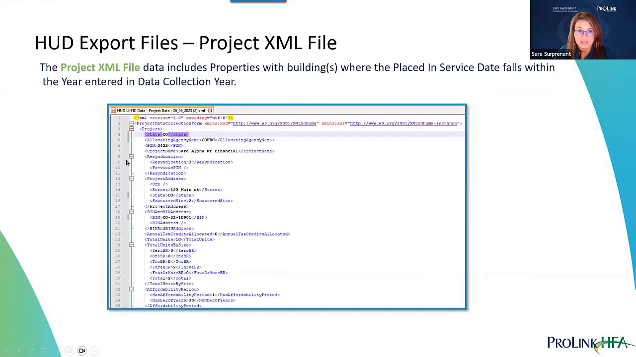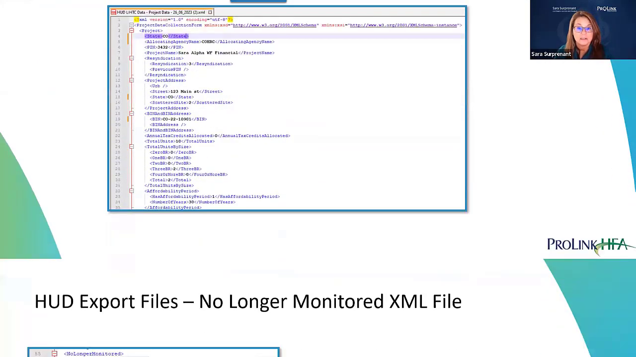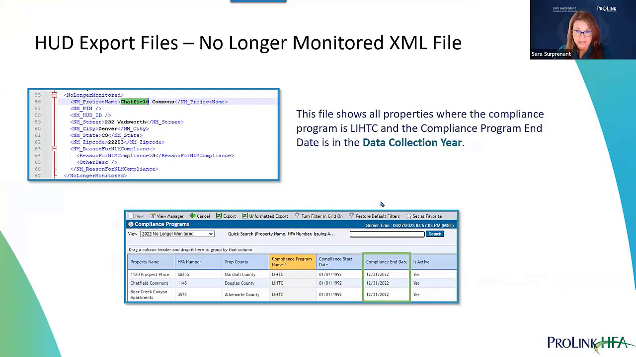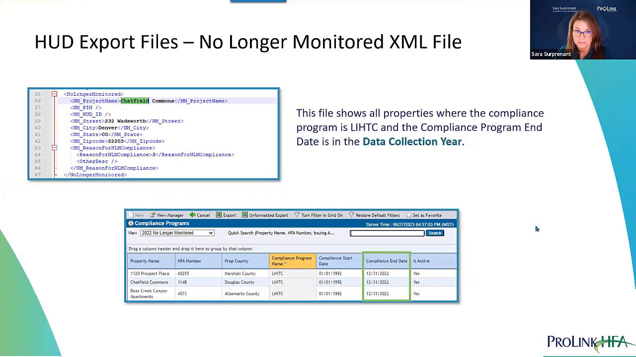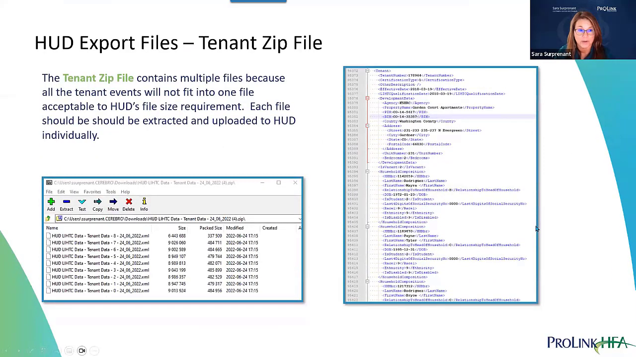So we've gone through this again. Project XML data file, properties of the building where the place in service date falls in the data collection year. No longer monitored file. Again, you're going to look at your compliance end date. You can do a compliance program data view for that, and that's going to show you what should show up in your no longer monitored file.